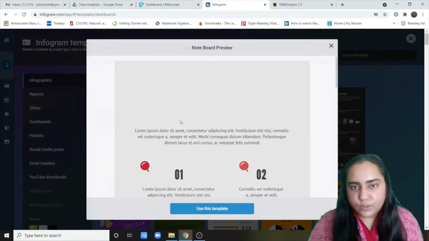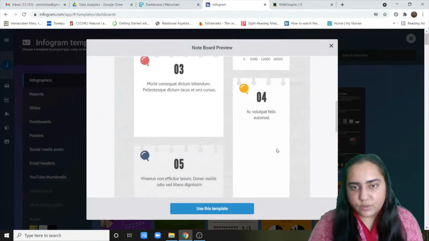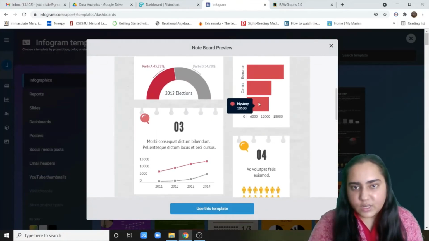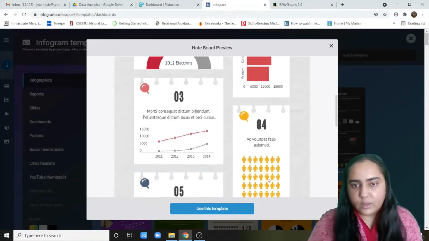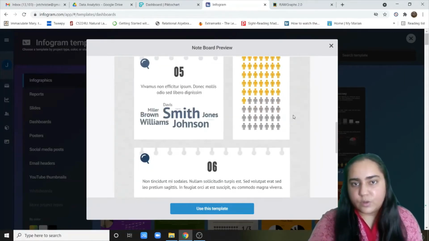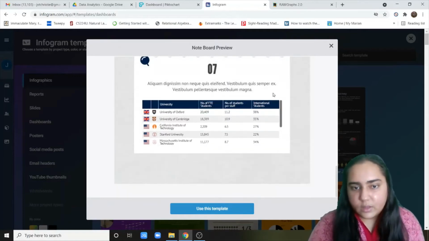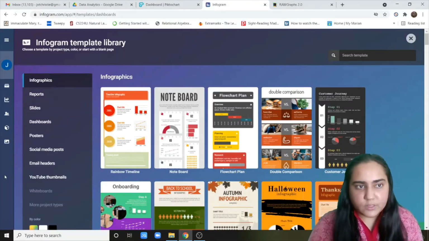This is a noteboard, sort of a dashboard if you noticed. It is an interactive dashboard. You can hover over and see some data as well. So that's how it is. If you want to use it, you can just click on use this template and you'll get it.